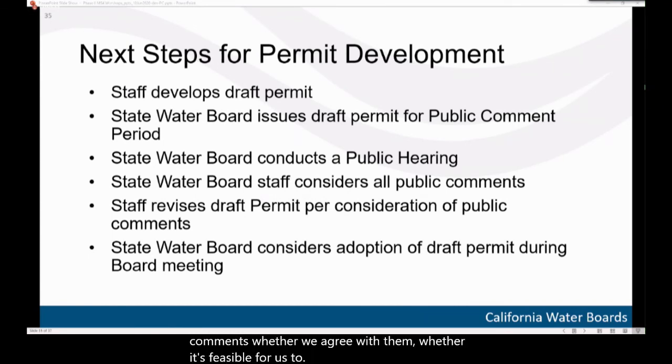And then at that time, we have a final proposed draft permit that is accompanied by our response to all public comments. And that goes forward to a state water board meeting in which, as staff, we are requesting the state water board to consider adoption of the draft permits. So that's the full development process through consideration of adoption.